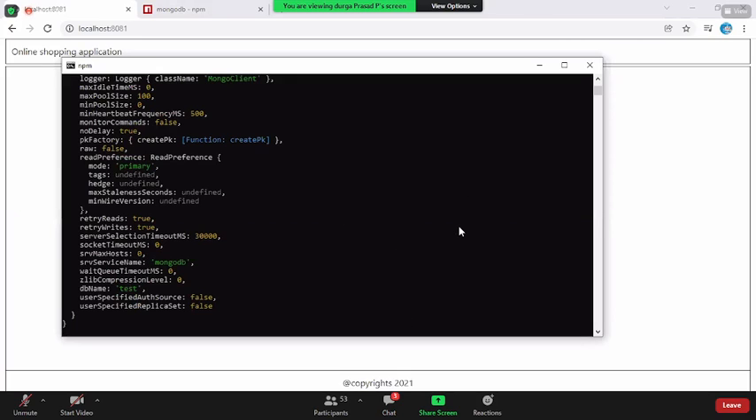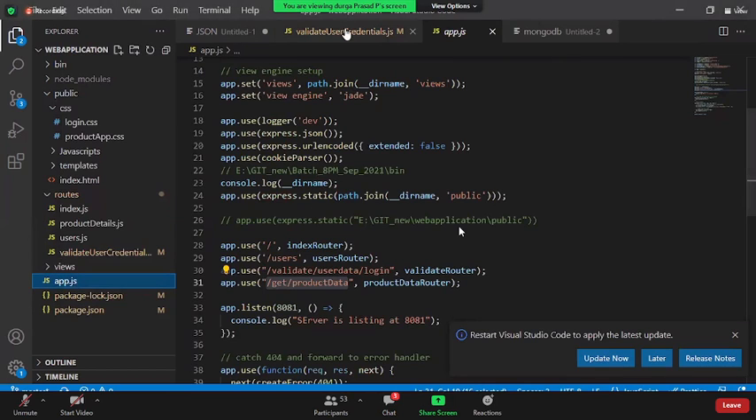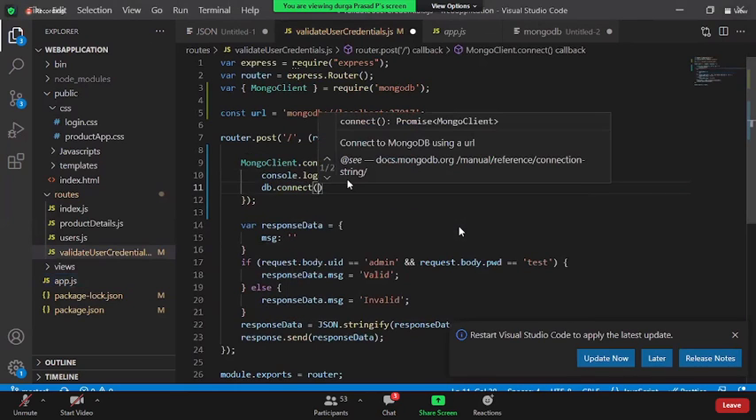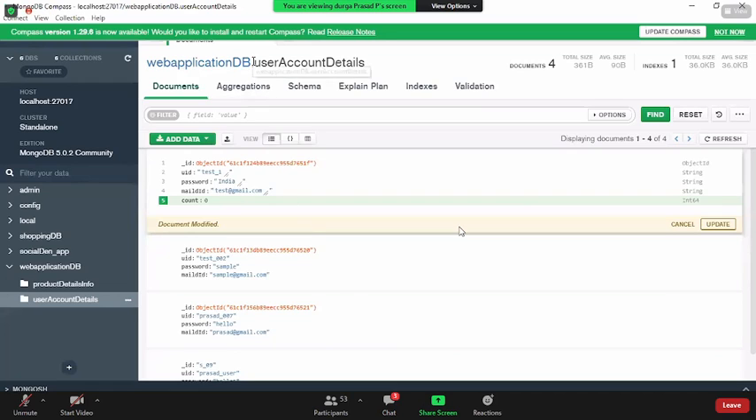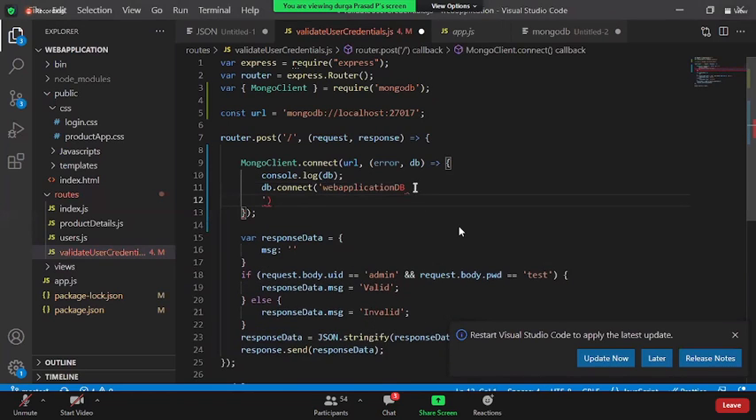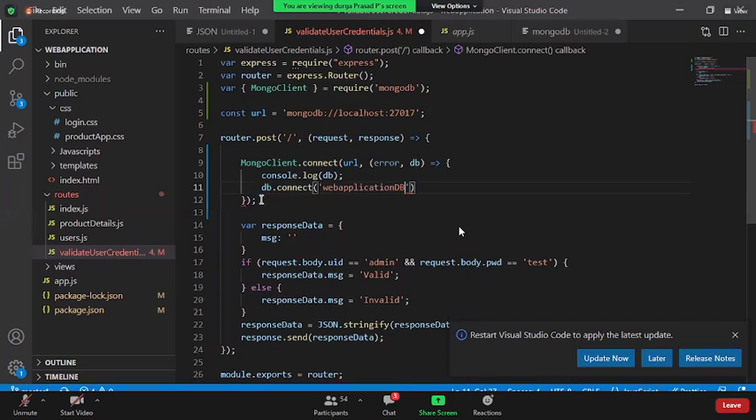Oh, awesome. Now I'm getting the connection object. Now using this, db.connect. What is the database name we have? Our database name is web application db. db.connect web application.